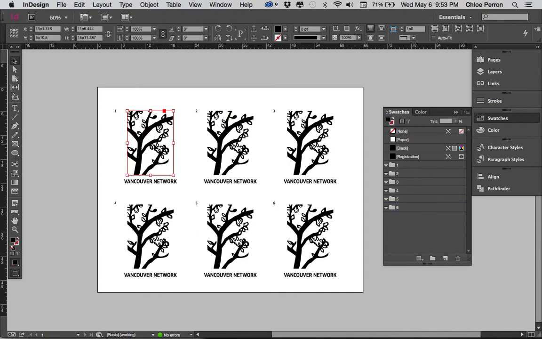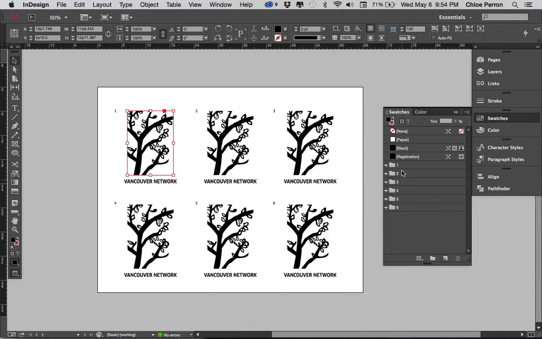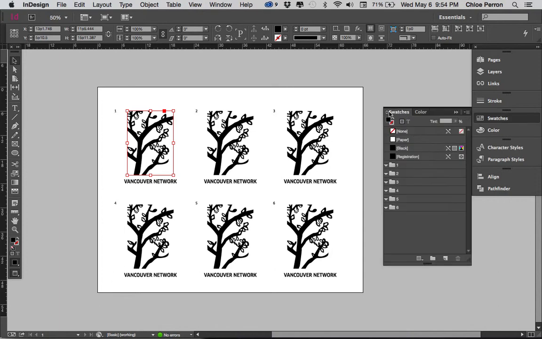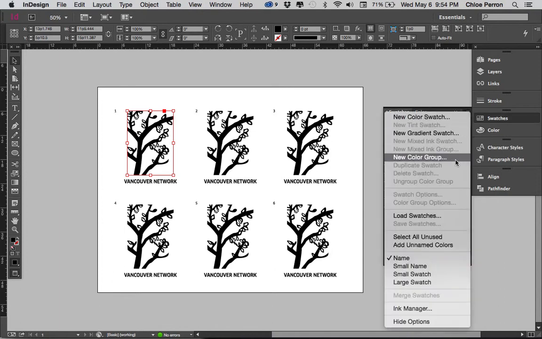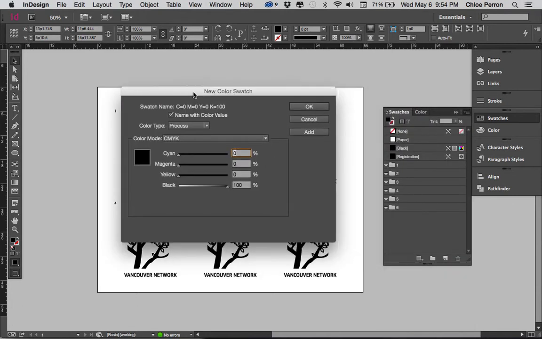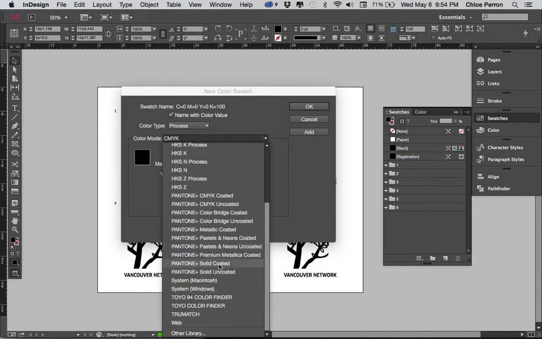So logo 1 again is CMYK black and 1 Pantone, and it should be serious and formal. So let's keep in logo 1. We want a color black. So you want the tree black. In this case, I think I'm going to keep the text black, and then I'm going to choose a Pantone for the logo or the tree here. So how you go about that is you go into swatches and you go into new color swatch, just like we did before. But this time, we change the color mode. We click down here, solid coated. So Pantone plus solid coated.